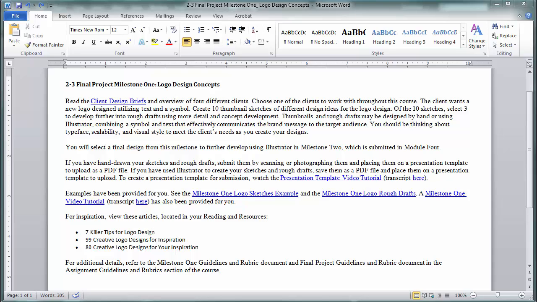To discuss milestone 1, which has you choosing one of 4 clients and creating a logo for that client. It starts out this week with creating 10 thumbnail sketches and then choosing 3 of your best sketches and refining those further. It's telling you to review the client design briefs carefully, choose a client, and then go through the process of creating your presentation template and submitting 10 of your thumbnail sketches along with the 3 refined sketches for the assignment.